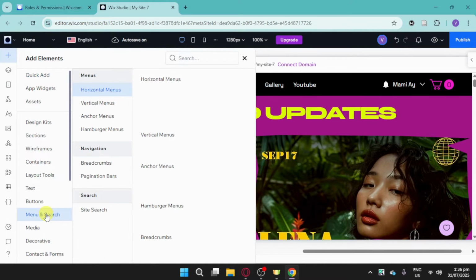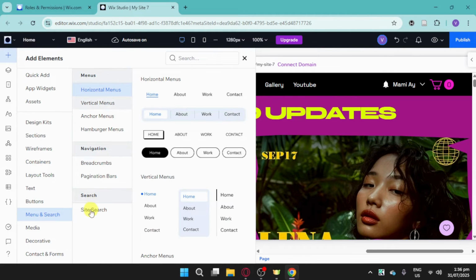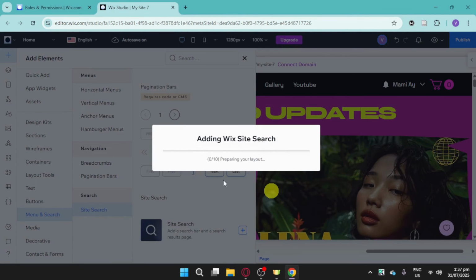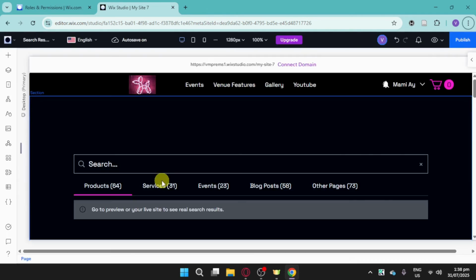And for this case, you can see horizontal menu. We have in here the search option, and just head over and click onto this site search. You can see in here the site search. Make sure to click onto this plus icon in order to add this to your site. And once you have done that, this will actually add this particular application to your site. So just wait for this to actually load altogether.